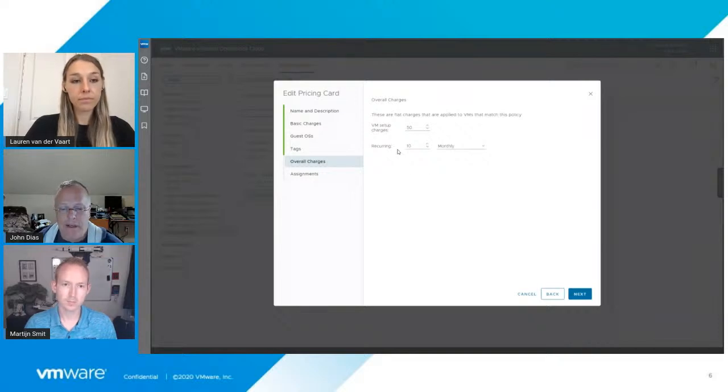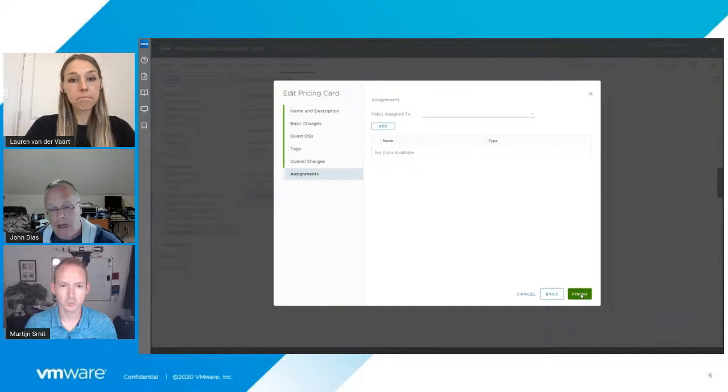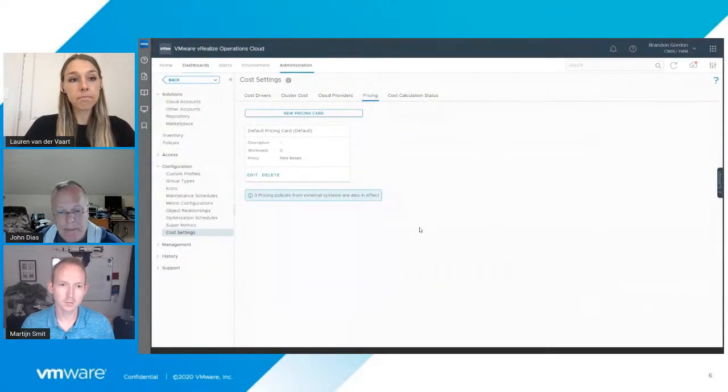But this is a catch-all category for maybe something that wasn't covered in the guest OS or the tagging capability. And then you just assign that policy to a group of applications in your environment, and you're done. And in the next demo, you'll see the third part of this. We'll see how that actually is visible to the consumer in vRealize Operations when they deploy and manage their applications.